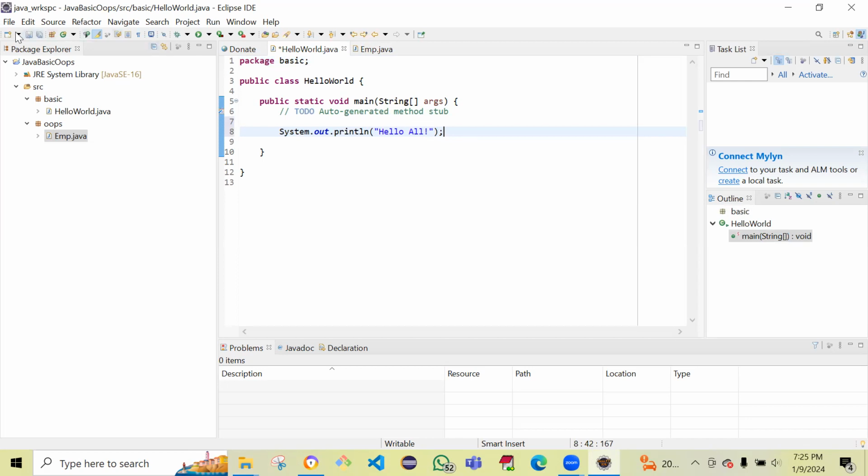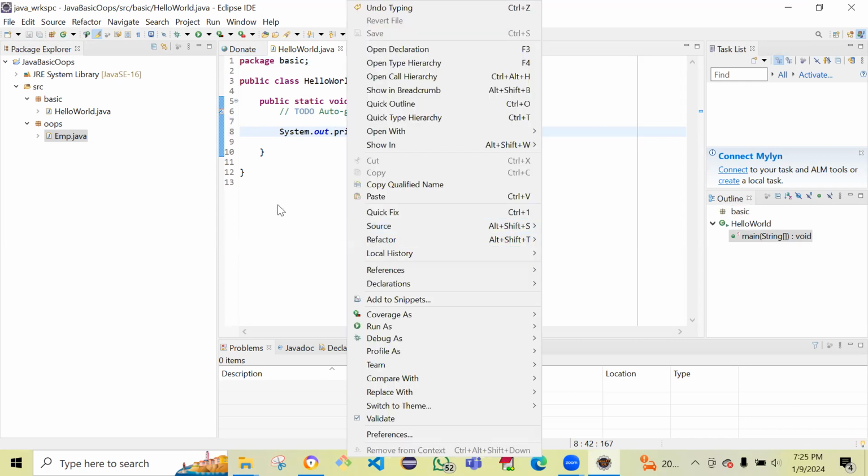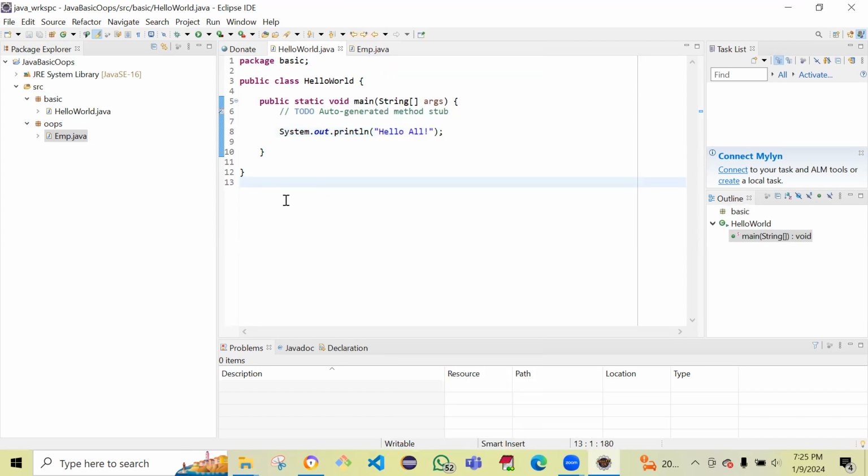So save it. You can save it from here. See here, there is an option Save, or you can use the shortcut Control S. So I'm saving it over here, or you can right click and say Save; the option must be there somewhere. So I've just put a System.out.println.